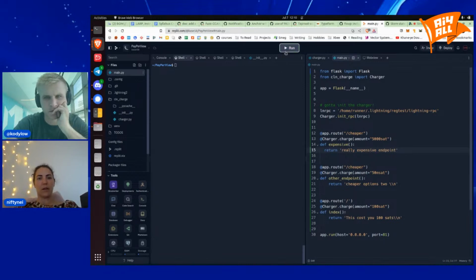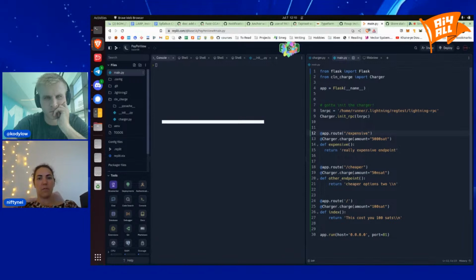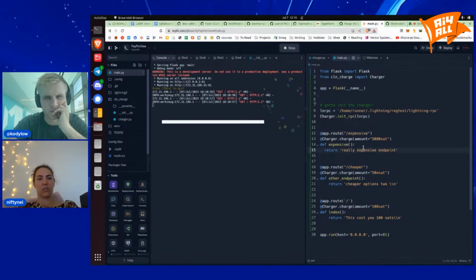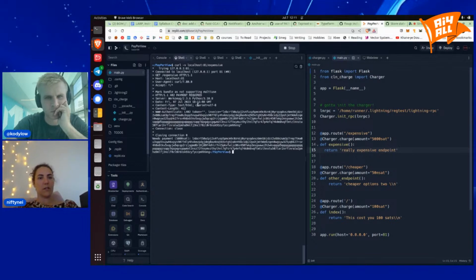So if I stop it and restart the app, now I should have a new endpoint called, oh no, I didn't rename it. I should call it expensive. Okay, one more time. Stop and restart it. So now I've got a route called expensive, which I can hit with curl. So I hit localhost, it's on port 81. Let's call the expensive one.